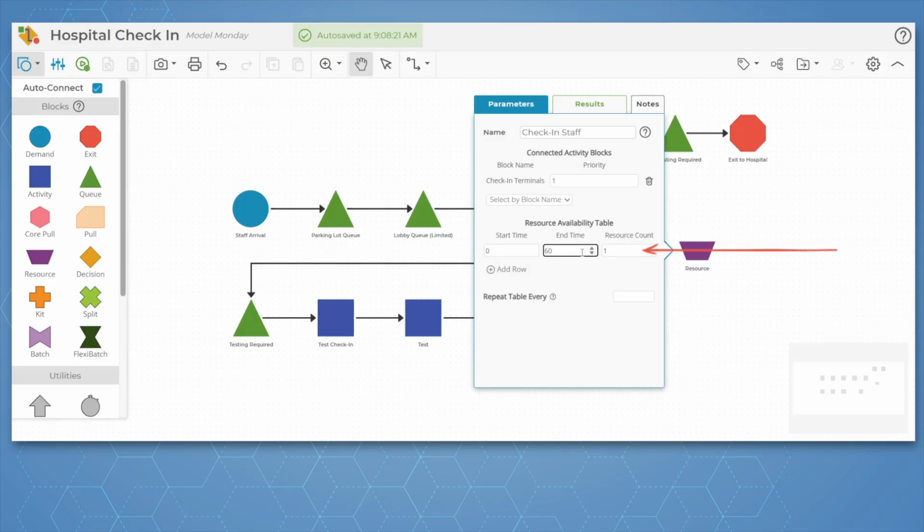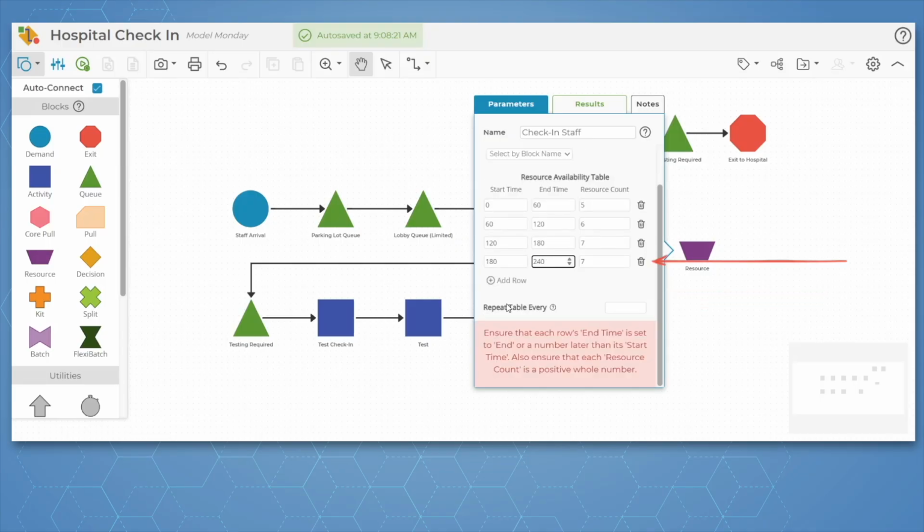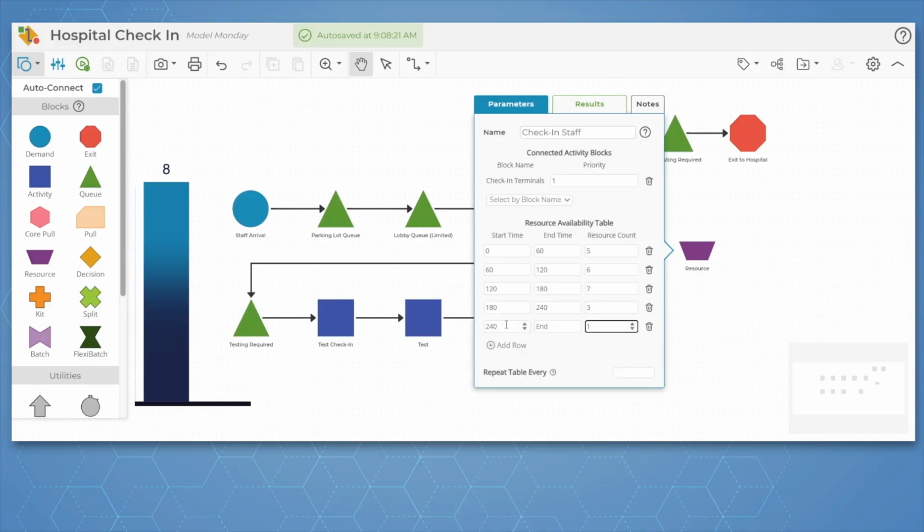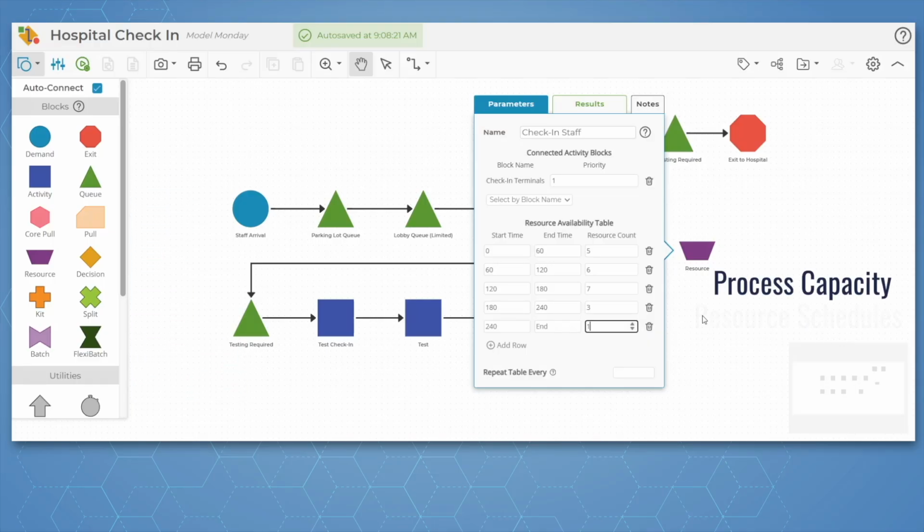From 0 to 60, we'll have 5 available. From 60 to 120, we'll have 6. From 120 to 180, we'll have 7. And from 180 to 240, we'll have 3. From 240 to the end, we'll just have 1 available. Even though the check-in activity has capacity for 8 terminals, the actual usable capacity is governed by how many staff resources are available during each range of time. This is a great example of how process capacity and resource schedules can work together and can be applied in other scenarios as well, such as checkout lanes and cashiers.